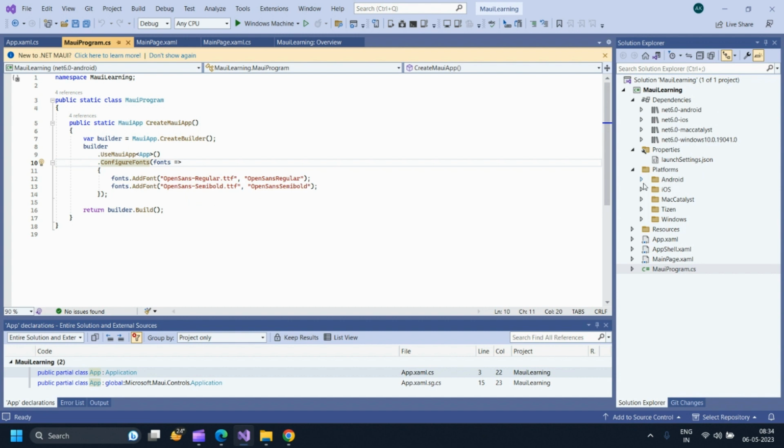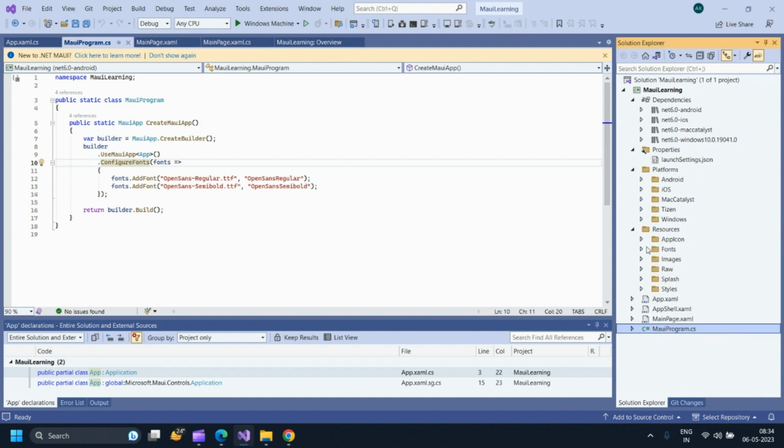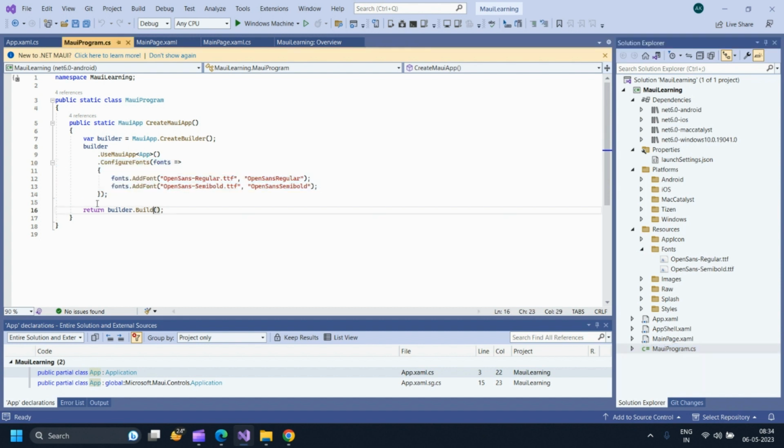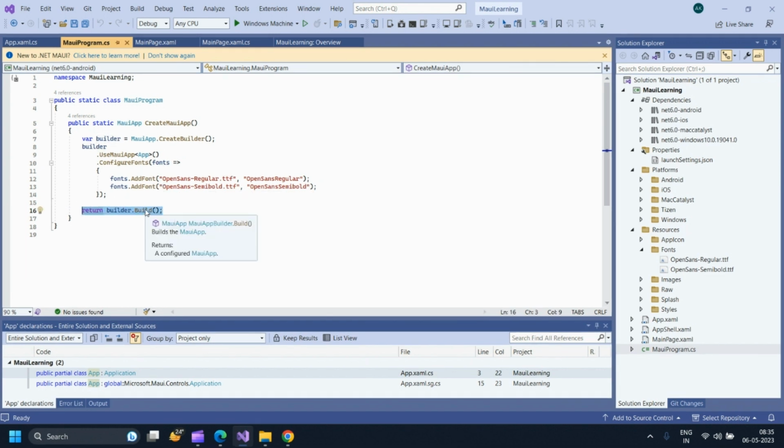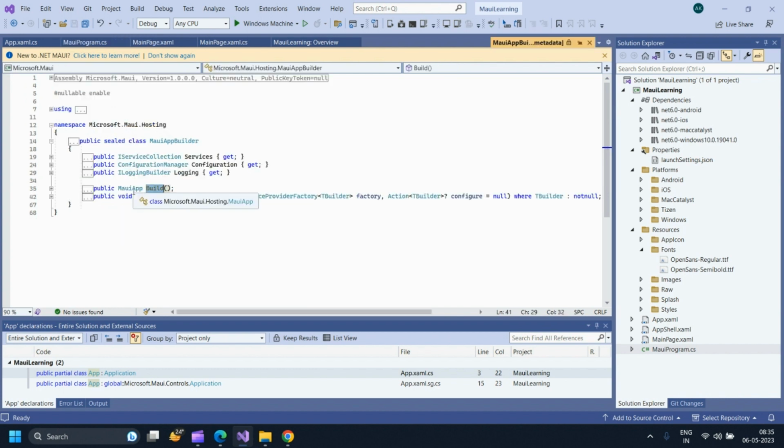We already discussed that in the resources file. We have a font here, and you will see that this font is used in our application. So these are the things. After that, once everything is defined, what we need to do is call builder.Build. It will build our application configured for Maui. Okay, so we'll see that is a Maui part.